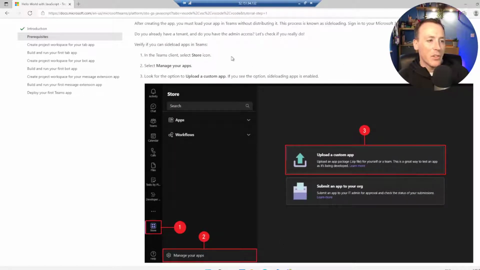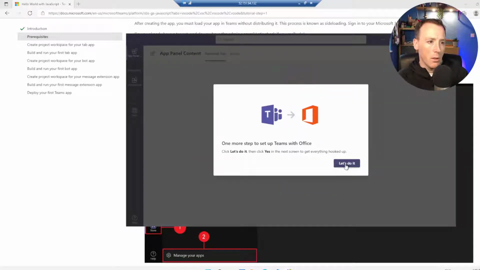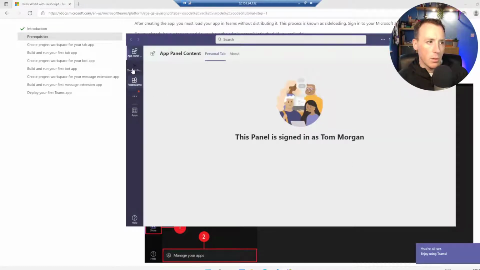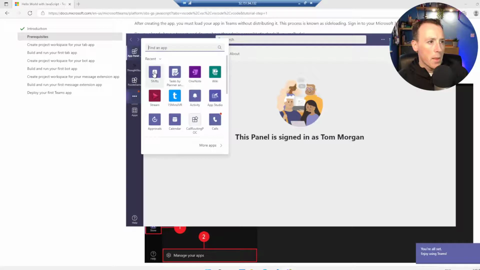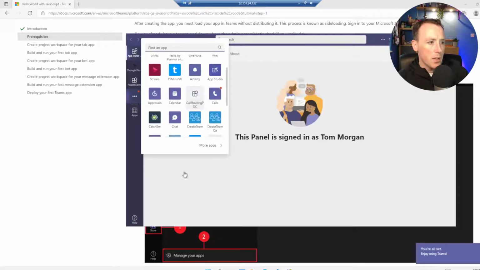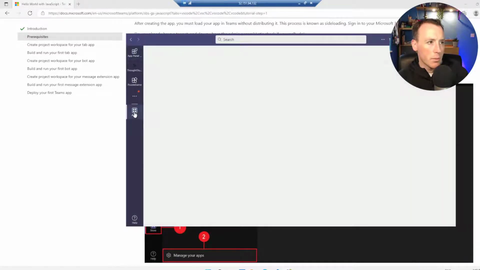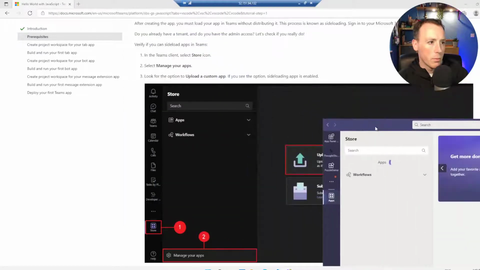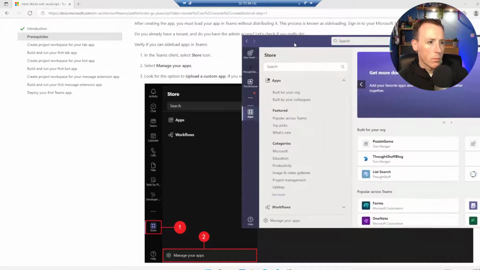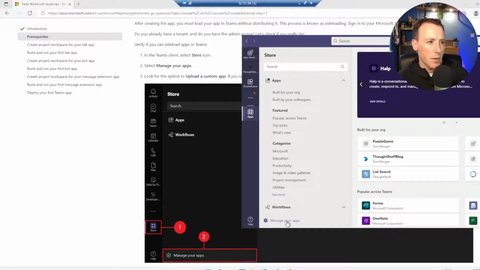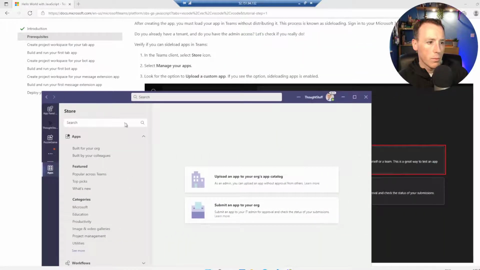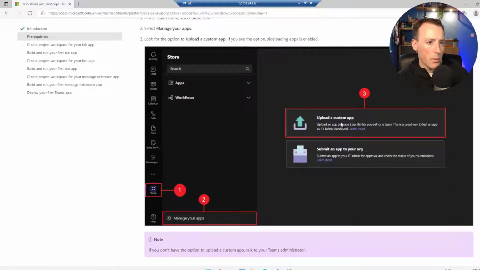Okay, so in the Teams, this is a good process to go through. So in Teams client, one more step to set up Teams with Office. Okay. I guess so. Good. All right. So in the Teams app, what we need to do is go to apps, which takes us to the store. Next thing we need to do is click Manage Your Apps and look for an option to upload a custom app.